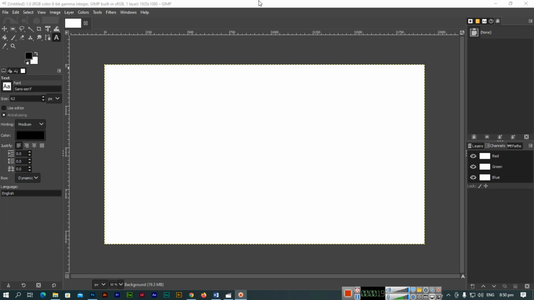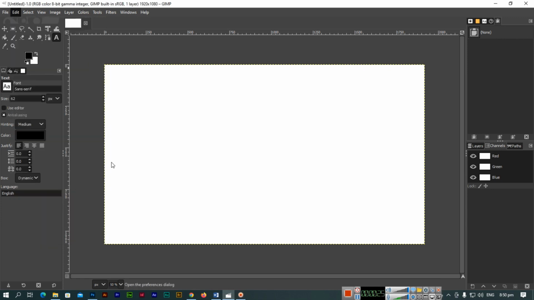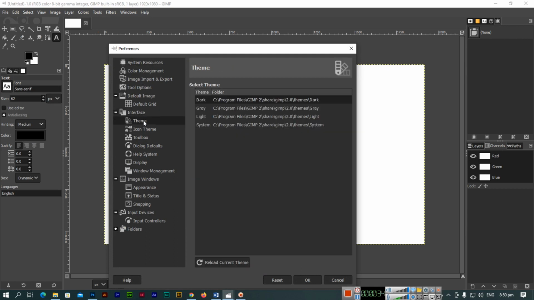So as you can see, I have opened the software, and now I will go to Edit, and here you can see Preferences. In the preferences there are a lot of options, and one of them is the interface theme.